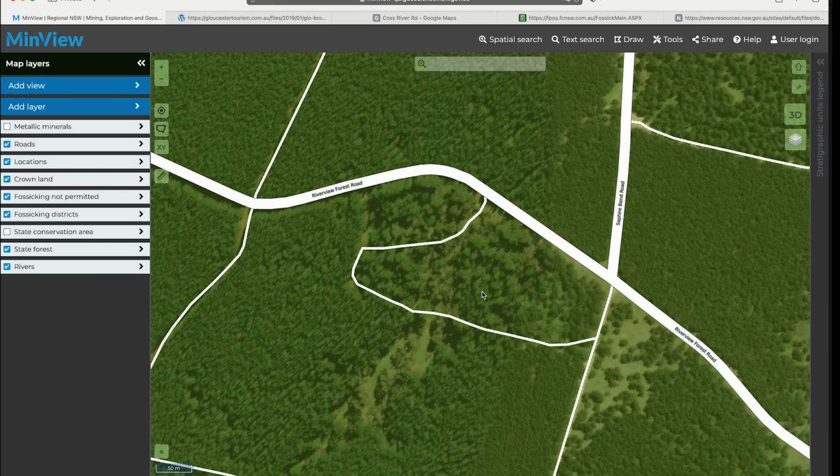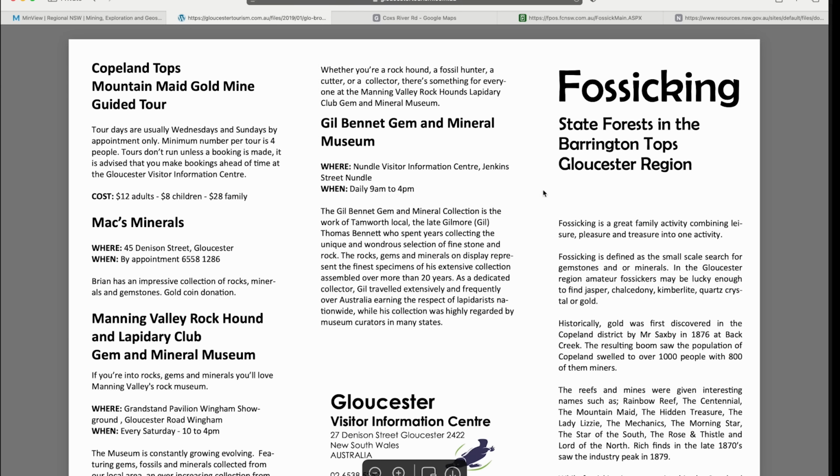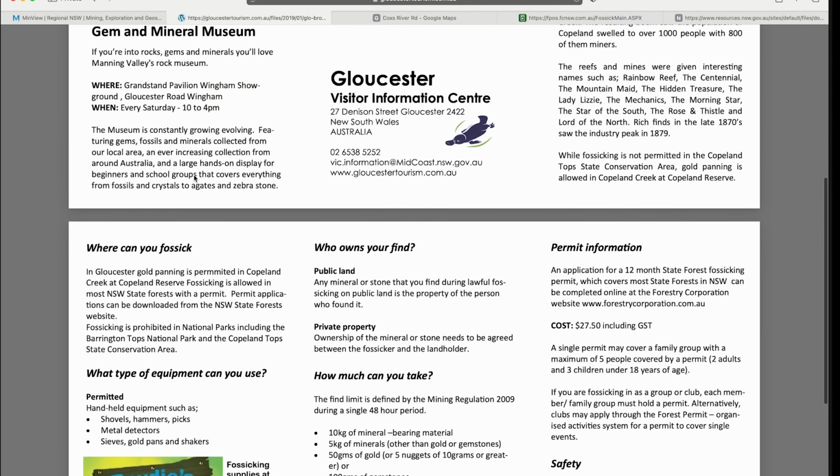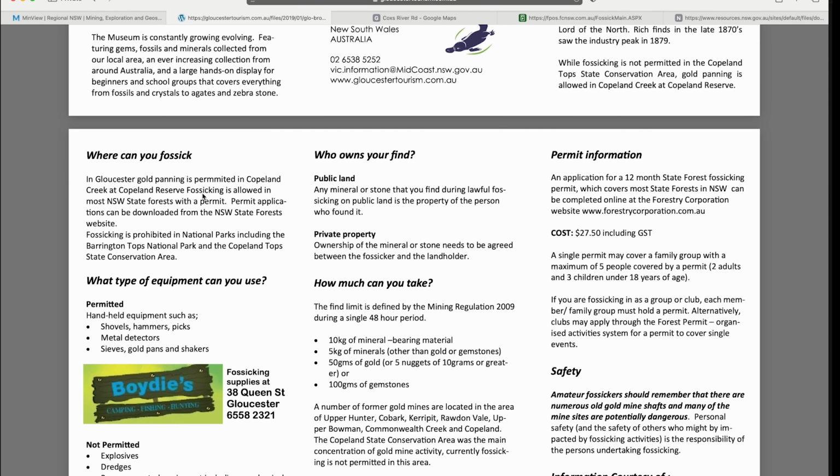So my best advice to find those spots that you don't need a fossicking license, you don't have to think too hard about it, is look up fossicking in local council districts, and you'll get some information on that. So I'll give you an example of the Gloucester tourism one. In Gloucester, there's apparently fossicking that you can do, very hard to find spots, where they've even got what's called the Copeland Creek Reserve, and fossicking's allowed there. I only found that out from this brochure.